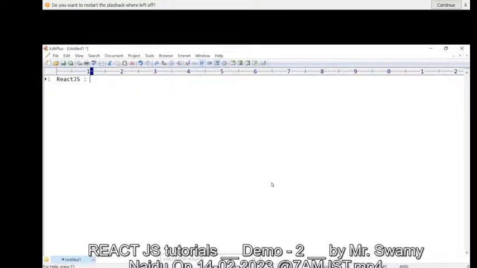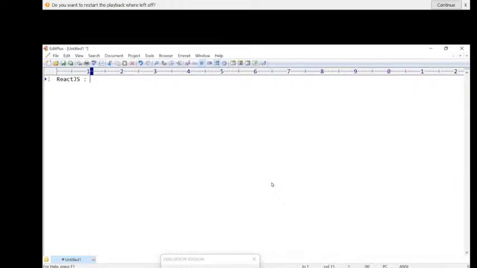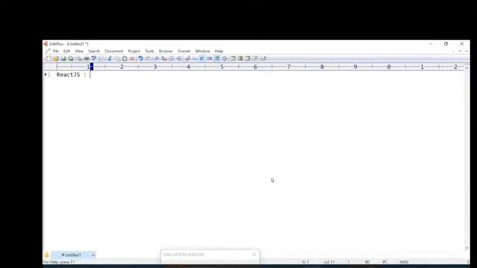Client side script is executing in the browser, and server side script is executing in the server, the web server. So what is React.js? React.js is an open source client side script.